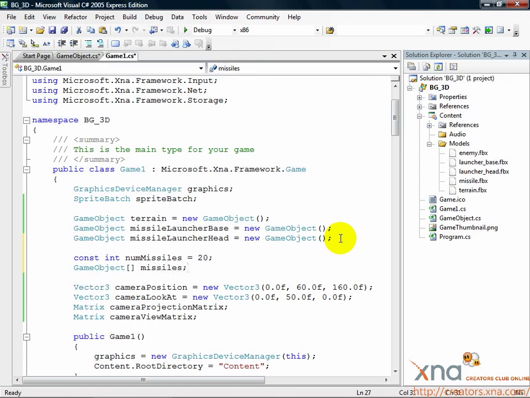The first line specifies the cap on the number of missiles we can have alive at one time. It's set to 20, but could really be any number you like. We set it to const so we won't accidentally modify it in code. The second line is the actual array declaration. The brackets after GameObject specify that we're asking for an array, not just a single instance of the GameObject class.